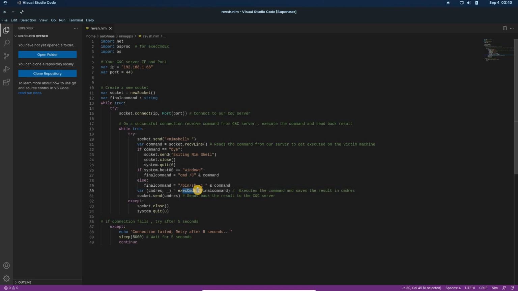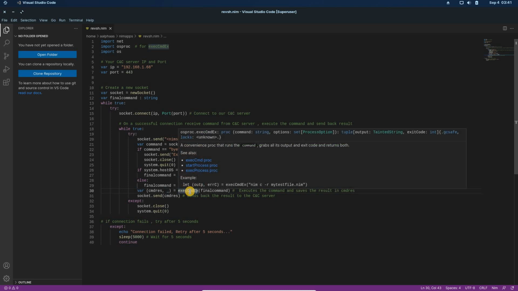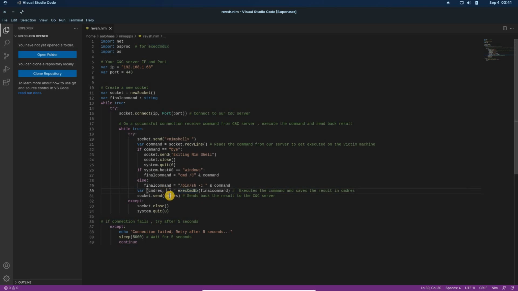Then we exec. The execCmdEx will execute the final command, and it just gives back the result to us as a string. Actually, there is one more return value here. If you check that execCmdEx, you can see it returns an integer exit code and a string as an output. But I'm omitting that, just giving the underscore. It just omits that exit code. So after getting the result, we are sending this result back to the CNC server where we are connected.